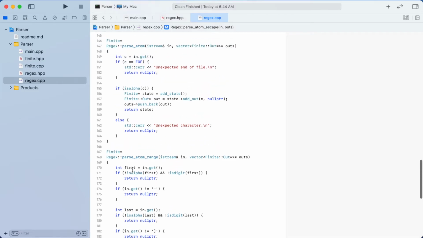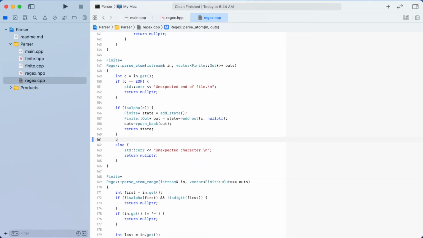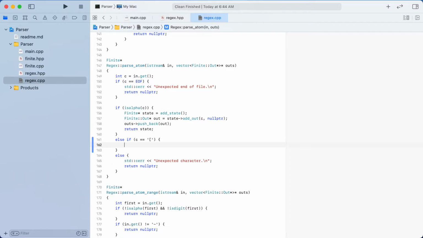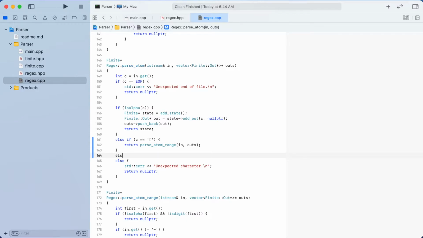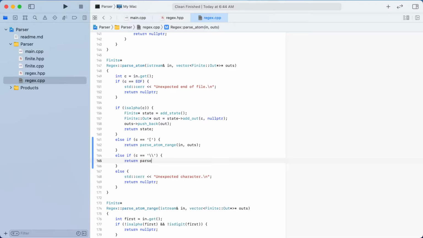Now that we've added methods to look for a range of characters or an escape sequence for a control character, we can go back and modify our original atom function. In this case, if we notice a beginning left bracket, we will check to see if we are parsing a range. Similarly, if we notice a single backward slash, we will actually parse our escape sequence. By modifying this function, we're able to look for more than just a single letter, but actually a range of letters or a control character in our regular expression.